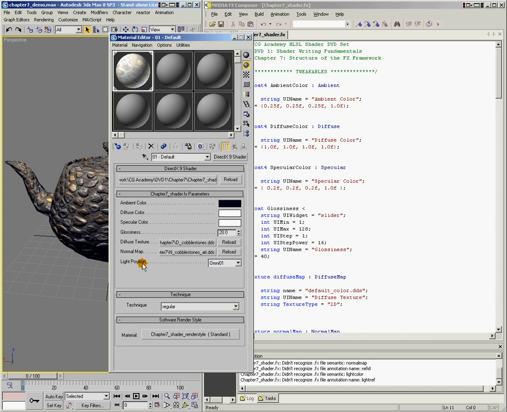Just like with the standard Max material, all of these settings control the appearance of the object. However, unlike the standard Max material, with the effects format, you have total control over what properties show up here. All it takes is a few lines of code at the top of your FX shader, and you get whatever user-controllable inputs you want. So let's take a look at how it works.